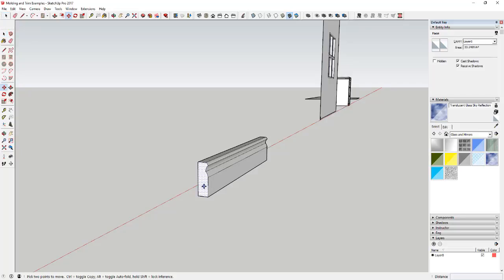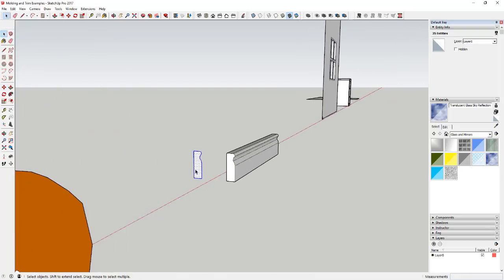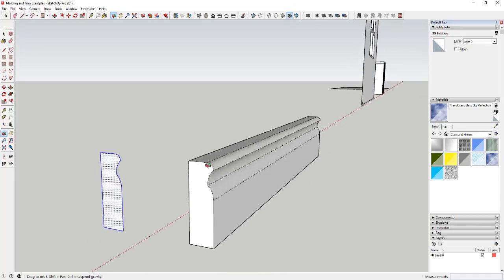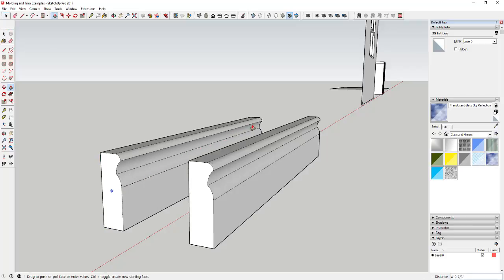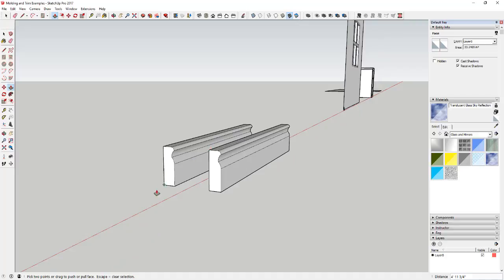For example, if I take this end piece and make a copy over here using the Move tool in copy mode, right now if I was to draw this profile of this piece of base and then use the Push-Pull tool to extrude it, this is just like extruding a box. You just push-pull it up and down. That's basically what we're doing with the Follow Me tool.